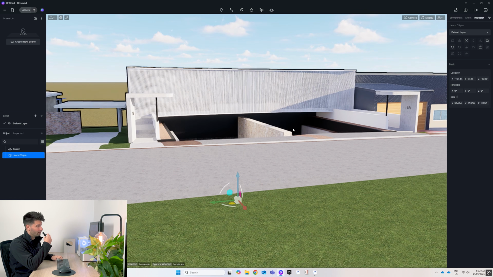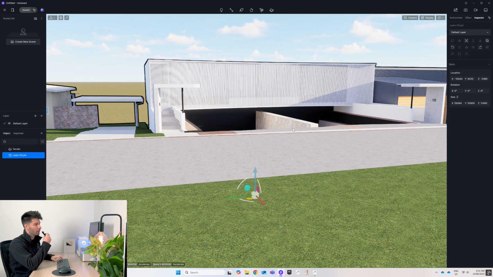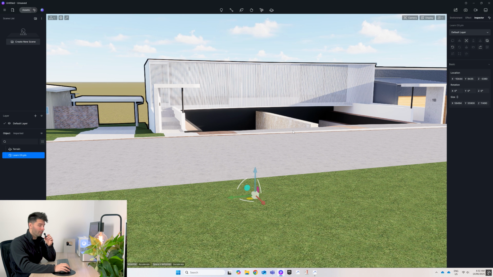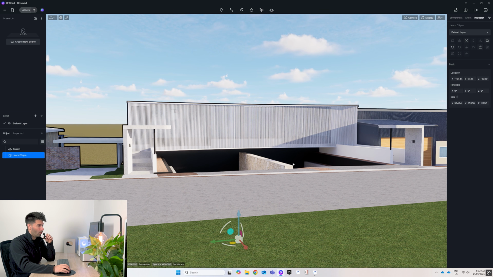So just like any other video game you've potentially ever played, any other rendering software, even ArchiCAD itself, we're just going to fly around with the WASD keys. Then we're still going to use the right button on our mouse to pan and orbit and move around.